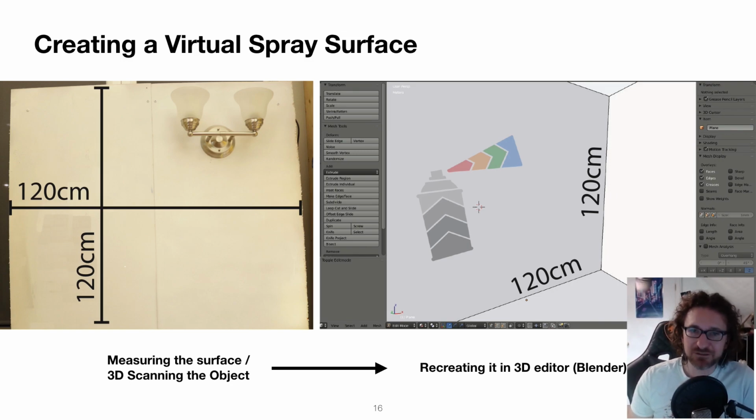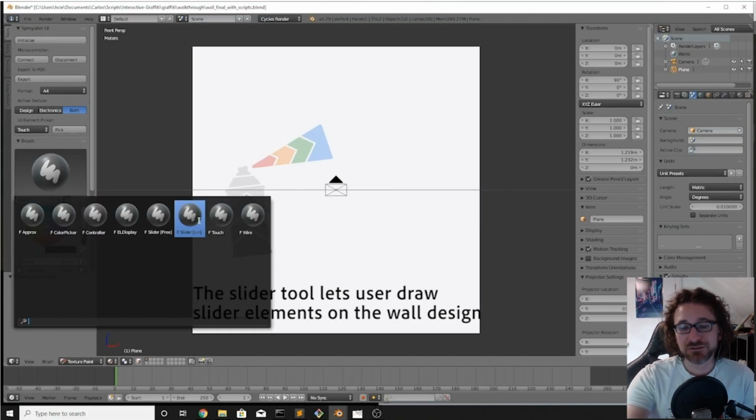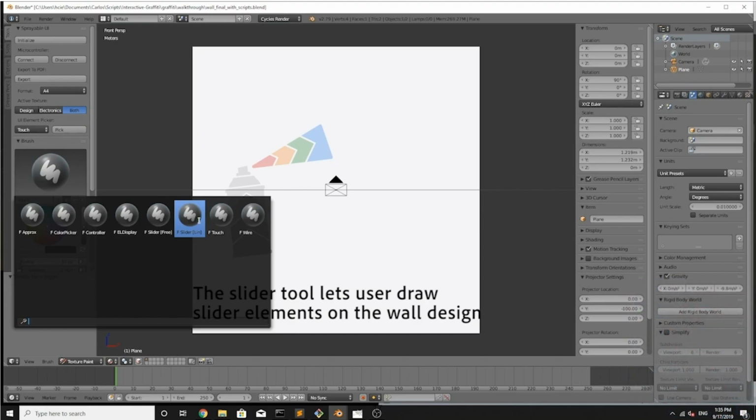You just have to measure the dimensions of the wall and then just create the object yourself in Blender. But you can also use a mobile app for 3D geometry capturing, and then just walk around the object with your mobile phone and let this app create a 3D model for you. Once you have this, we implemented a set of tools that enable makers to add functionality to these digital designs.